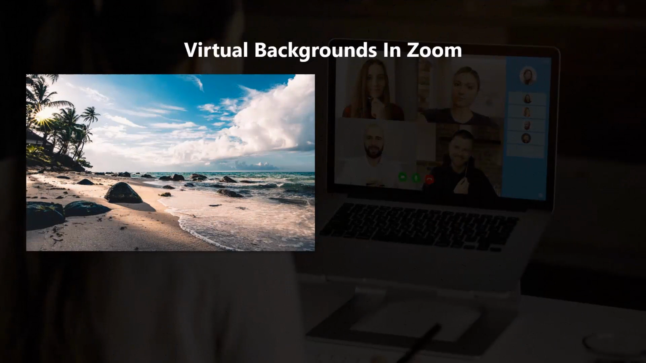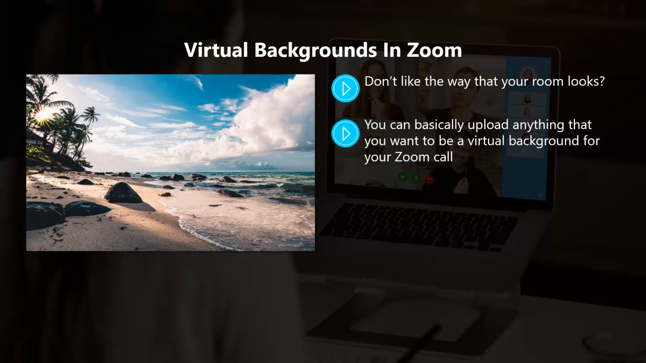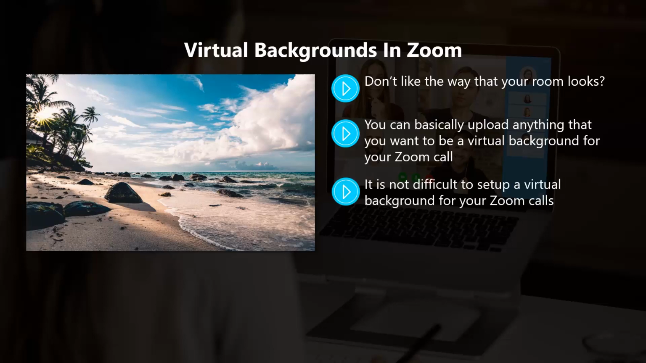Virtual backgrounds in Zoom. Don't like the way your room looks? Do you want to portray a more professional presence to your Zoom participants? The answer to this is to use Zoom virtual backgrounds for all of your calls. These are backdrops that include things such as ocean views, space, and cityscapes. You can basically upload anything that you want to be a virtual background for your Zoom calls. So you can create your own image and use this as the backdrop. Virtual backgrounds are available to desktop and iPhone users.